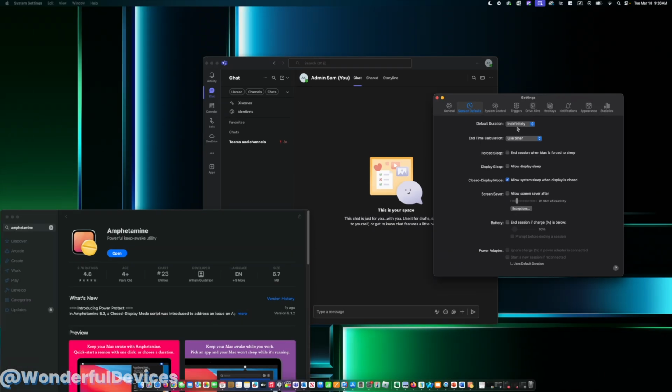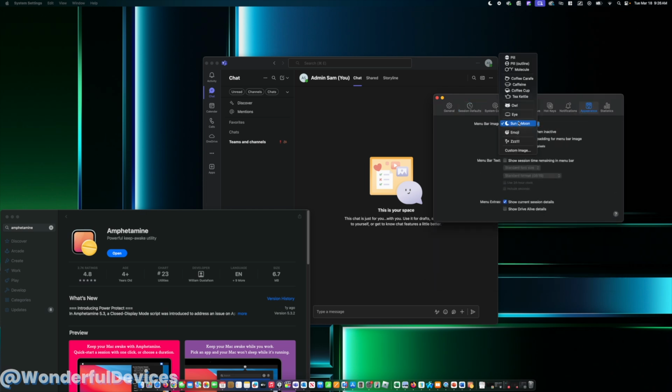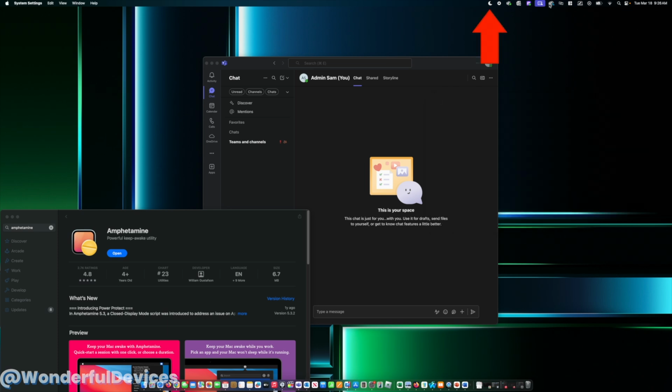Another fun fact is that if you go to the Appearance tab, you can change the way it looks. This icon is used to display whether Amphetamine is running or not. I like the sun and moon because it will show a sun if it's running and a moon if it's not. You can right-click on the icon to turn it on.